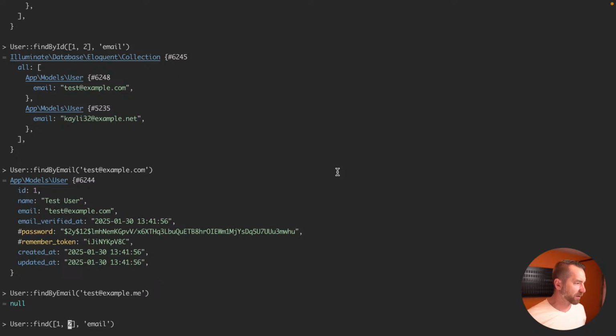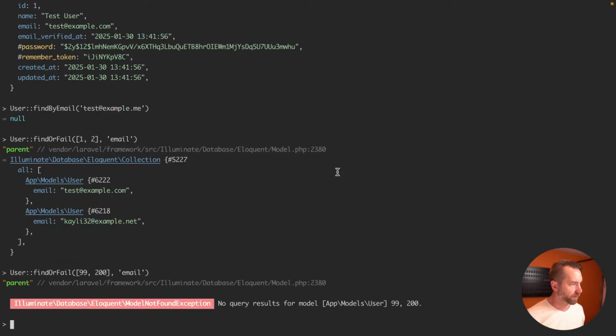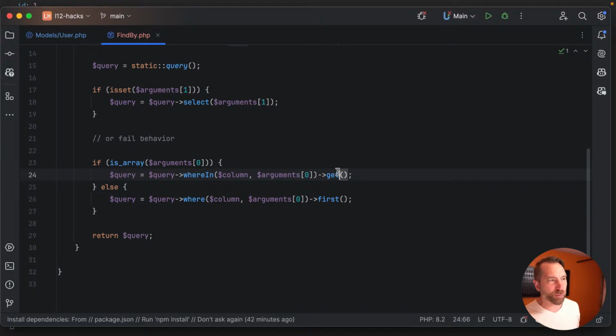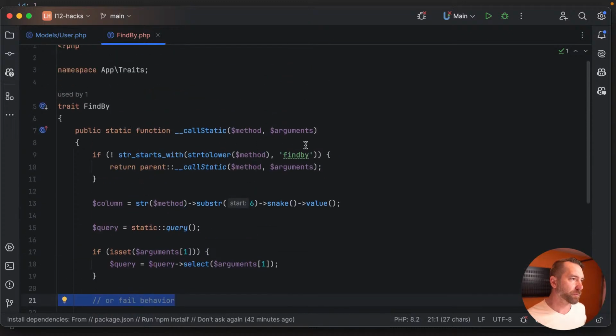So if I go find or fail, it still returns 2. Cool. What if I do something that's non-existent, like 99 and 200? It does. No query result. So again, it would be pretty simple to support the or fail behavior. It's just more of what that looks like.